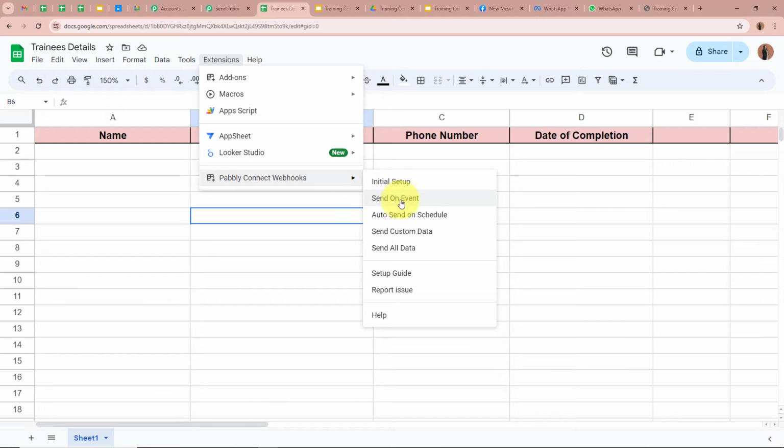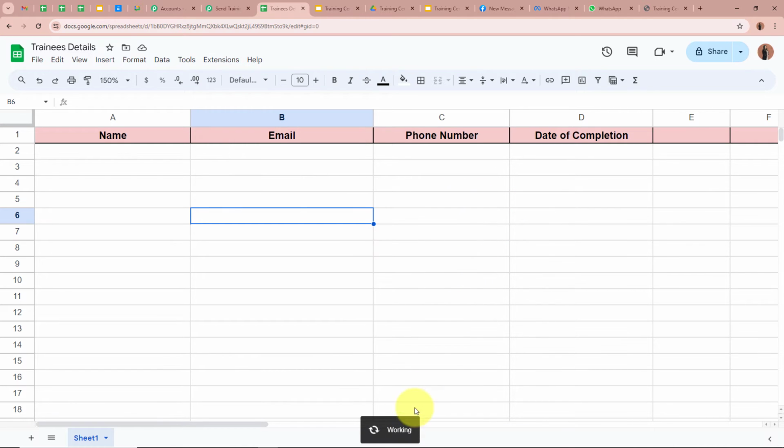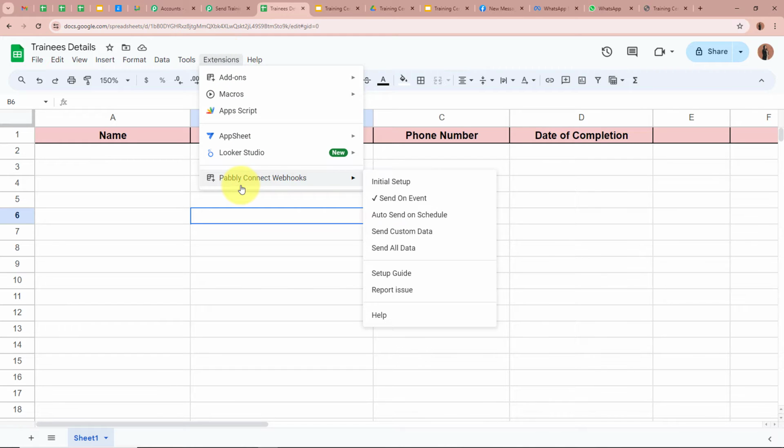Over here in the second option it says send on event. We're going to click on it. Over here now it's saying working. As the loading is completed, I'm going to click on extensions and Pabbly Connect webhooks again. Over here you can see a tick mark in front of send on event.